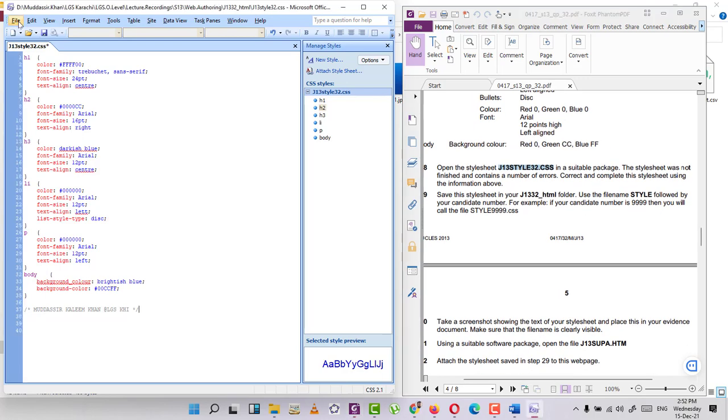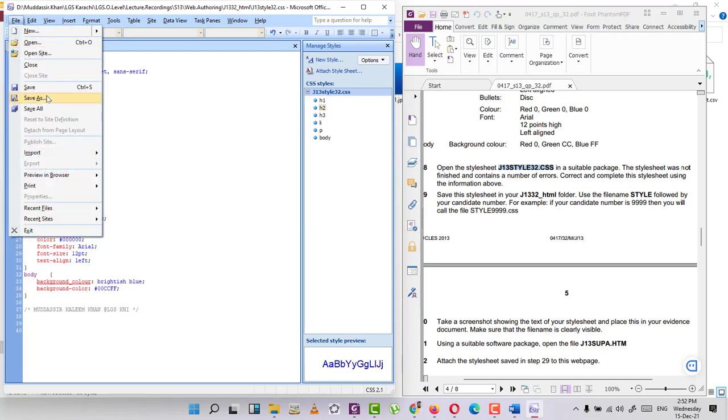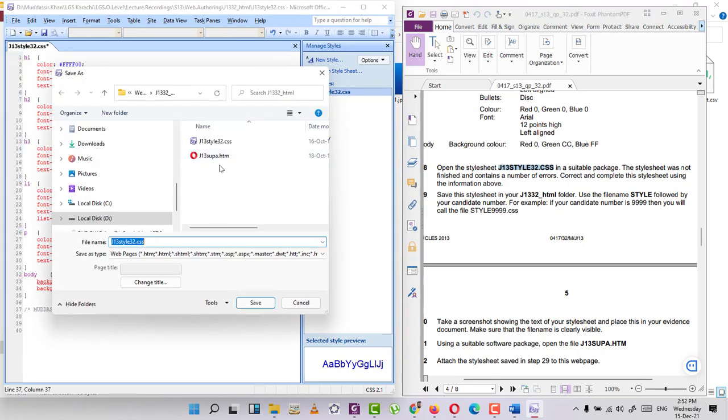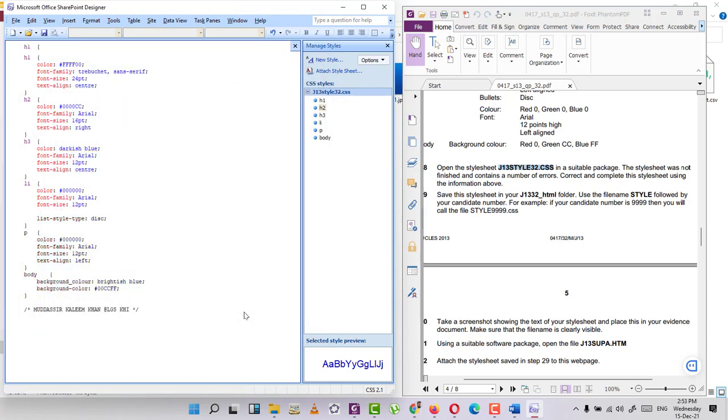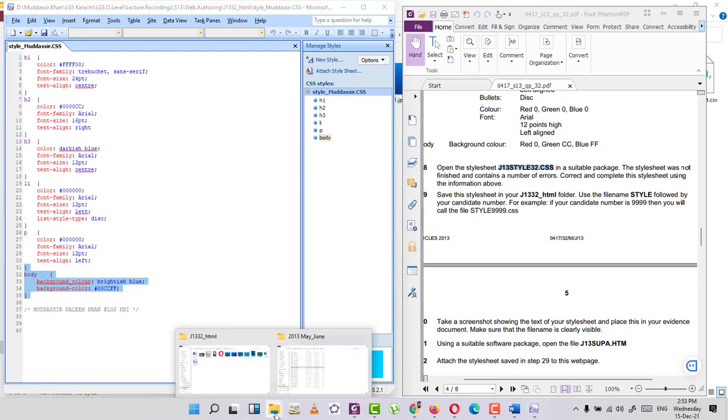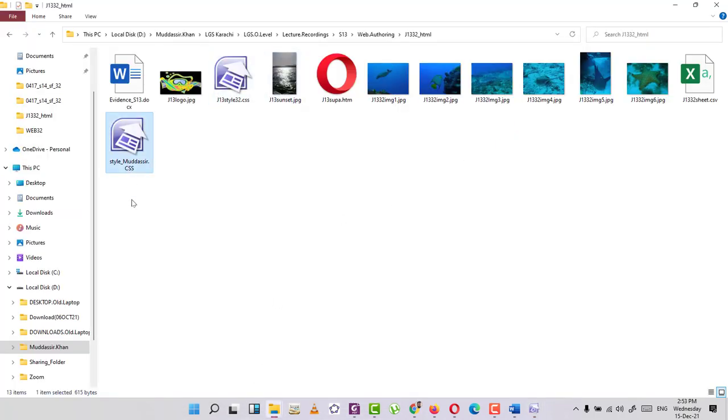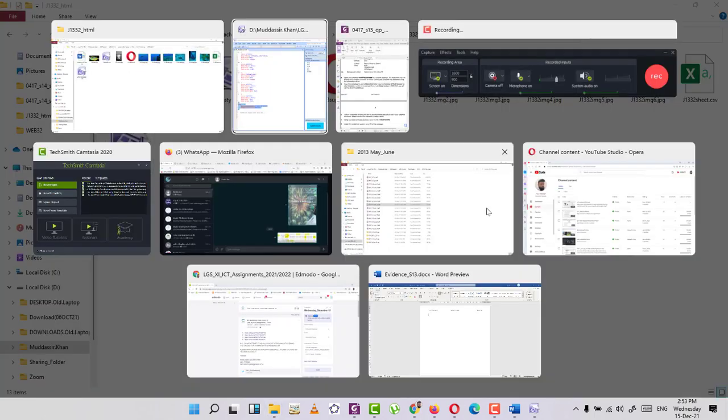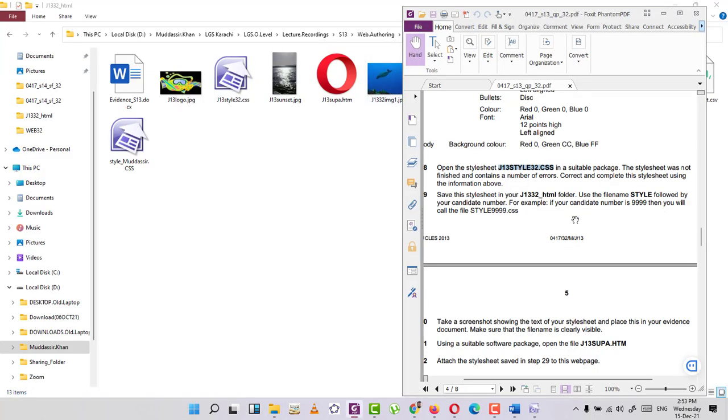So go to file, save as, right? So we are here in our folder, and you need to rename it style followed by your name, and save it as a CSS, so .css, and save it. Now you need to verify whether your file has been saved or not. Yes, it has been saved as a CSS. For a CSS, the icon looks like this. Okay, so this is done. Okay, we are done with it.